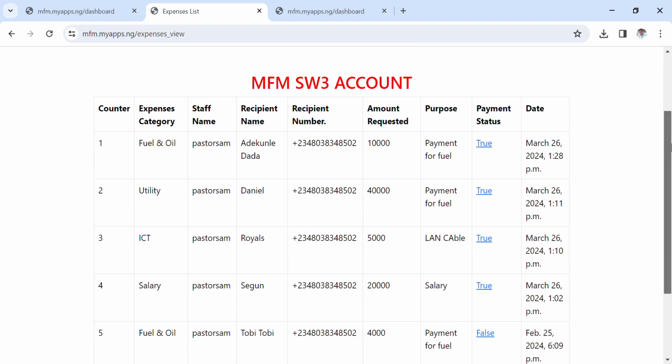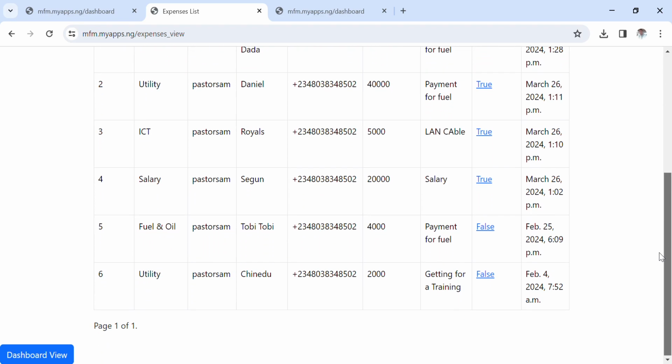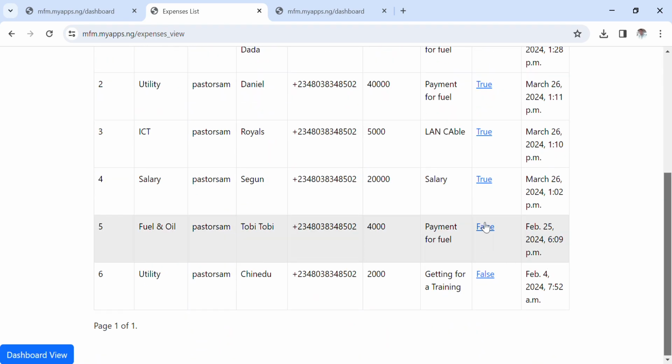But then there is this interesting column, the payment status page. This payment status is only viewable by the admin. If you log in as a staff, you won't be able to see this payment status, because you need this payment status for approval. So the accountant or the receptionist posts, but the admin approves. So it is one thing to post, and when you are posting for the first time, approval will be set to false.